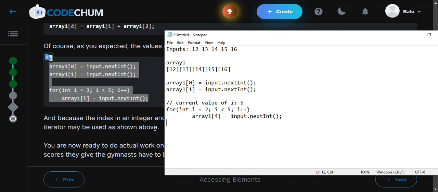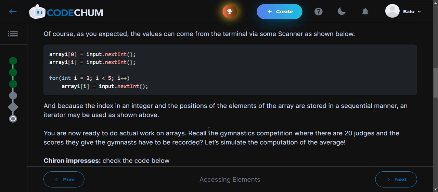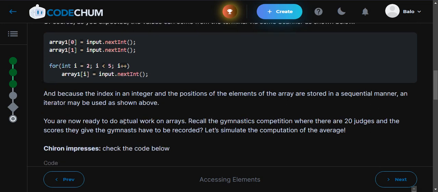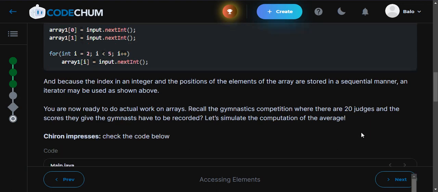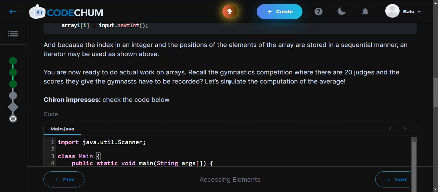So I hope that you were able to catch up with the illustration that I showed you. So yan. Okay, so you are now ready to do actual work on arrays. Recall the gymnastics competition where there are 20 judges and the scores they give the gymnast have to be recorded. Ay, sorry, mali pala yung interpretation kanina. 20 judges pala, hindi pala 20 contestants. I'm sorry. Let's simulate the computation of the average.